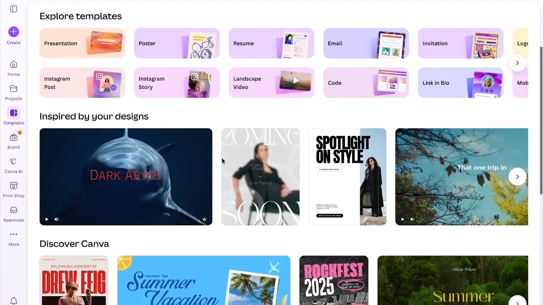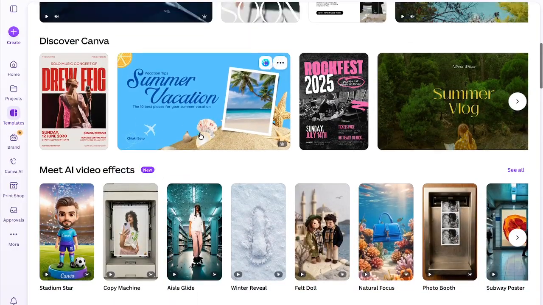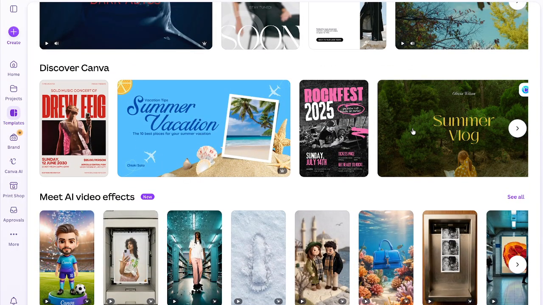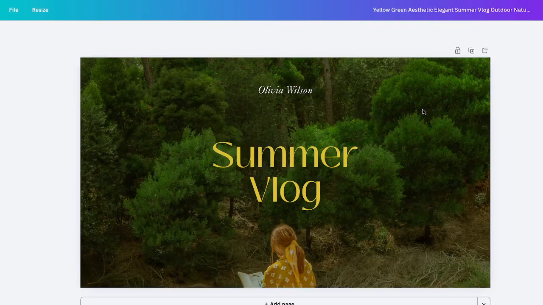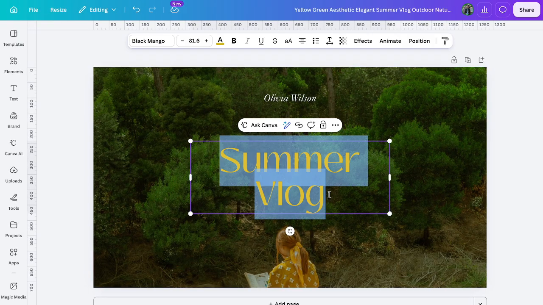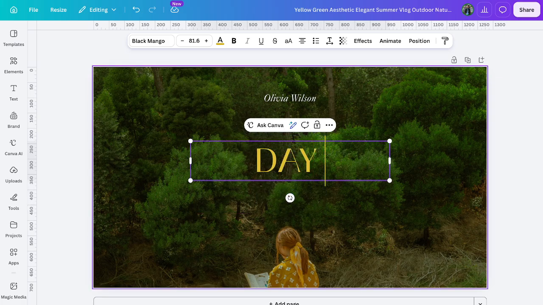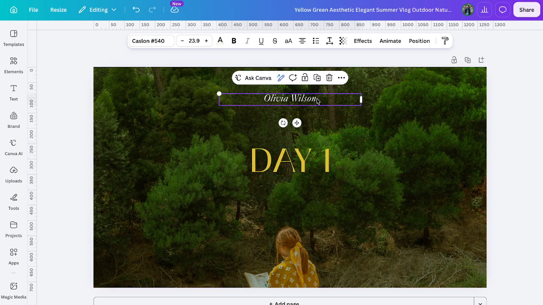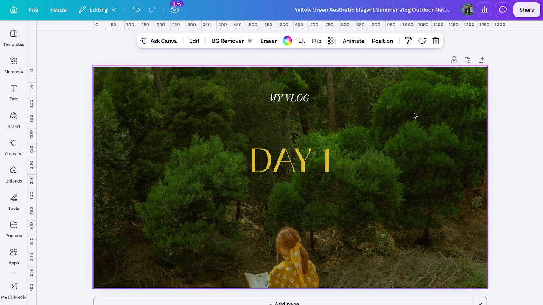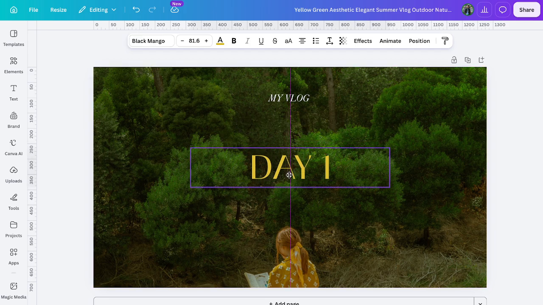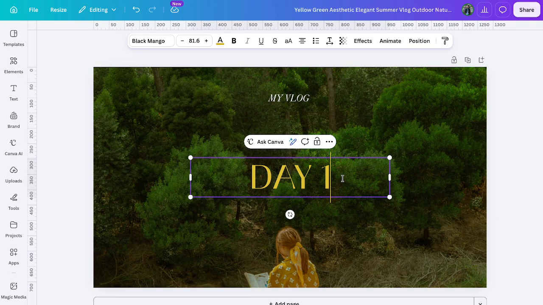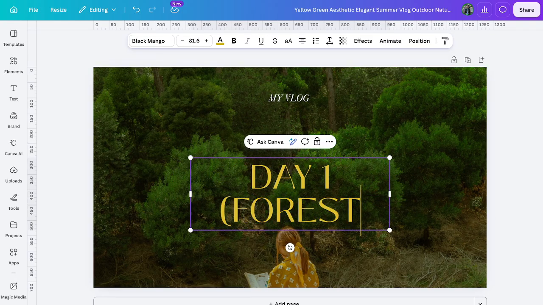So in order to bulk create, let's say we go here, we press this design, customize this template. So for example, for this one, we'll put day 1 on my vlog. There we go. So let's say forest.